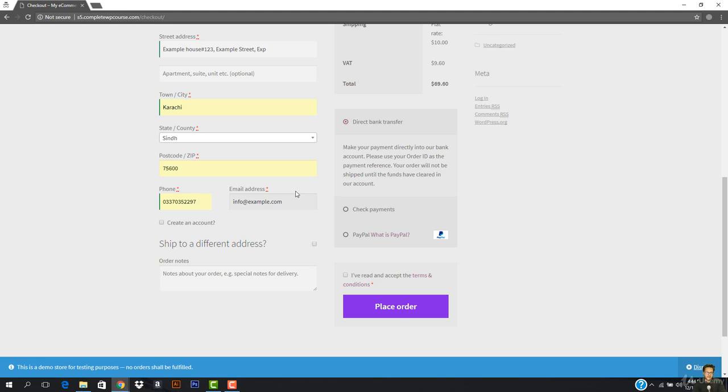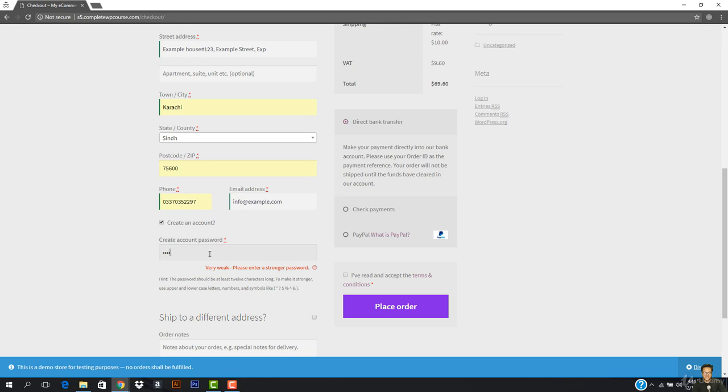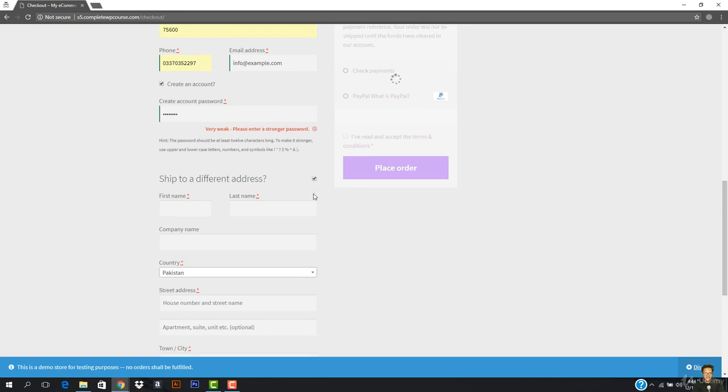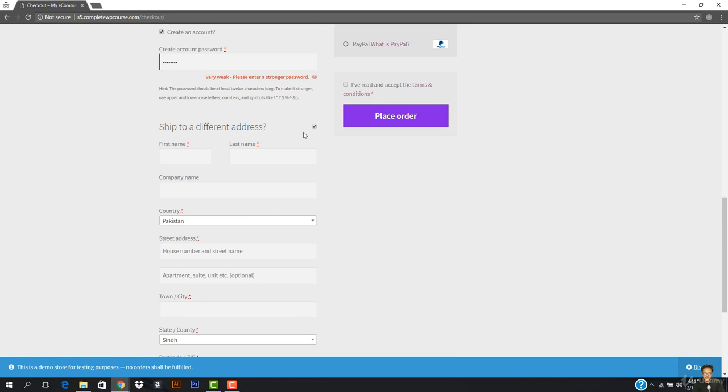Okay, now we have create an account. If you want to create an account, you can just check this and you can see that I have to enter the password. So my password will be this. Now I have the ship to a different address option. If I want the product to be shipped to a different address, I can check it and then I can enter his details, but I don't want that.